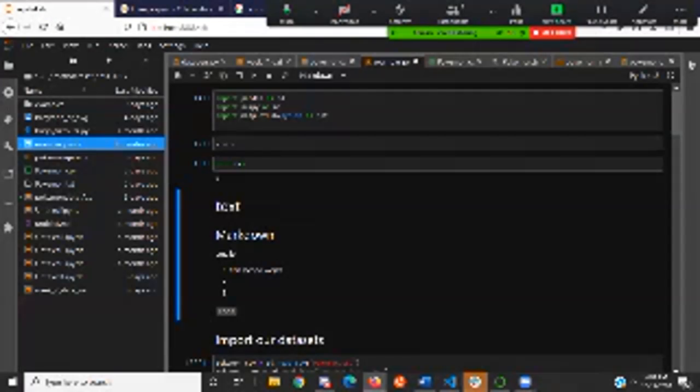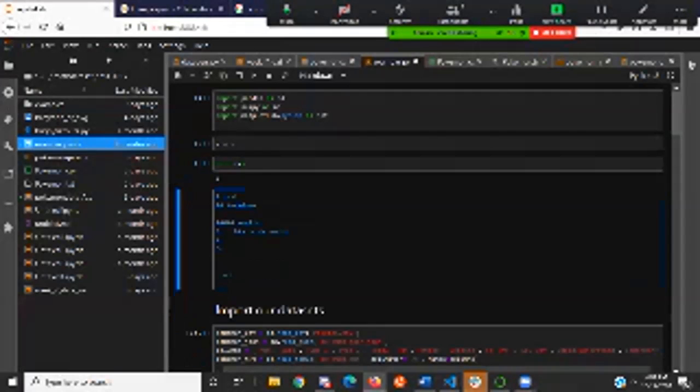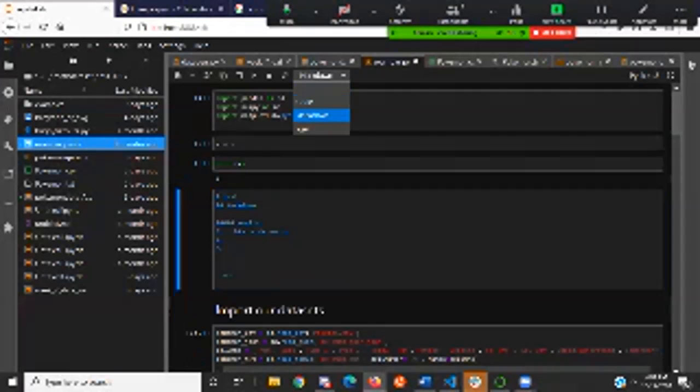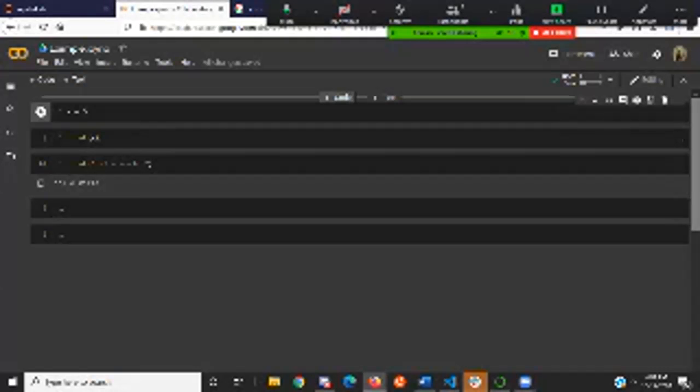In addition to running cells, we have something called markdown text cells, which in Jupyter Lab you can set as code or markdown. In Google Colab, I'm running way too much stuff on my computer right now, you can add a text cell this way.